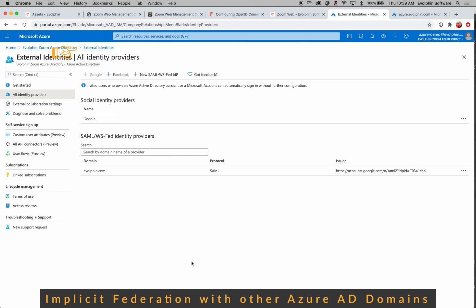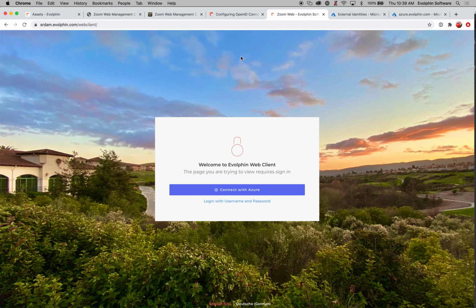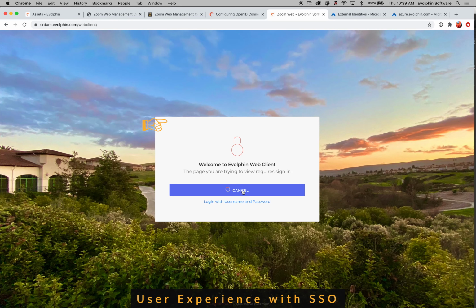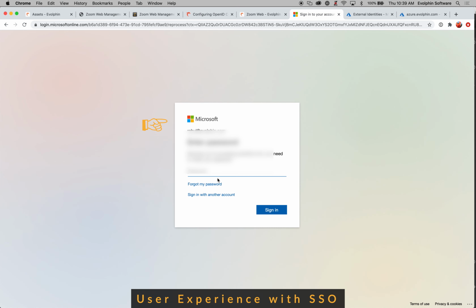So that's the setup part, and the user experience is, when the user gets to our desktop client or the web client, they will see a message to connect with the single sign-on provider, and you can change the string. If you don't want to call it Azure, you can call it connect with Okta, or connect with single sign-on. When they click here, based on the configuration that you have set up, Evolphin will redirect you to the IDP. You can see it is redirecting us to microsoftonline.com.